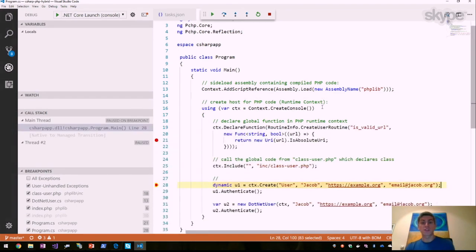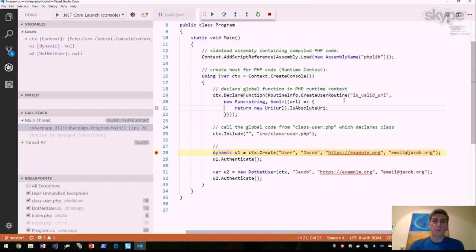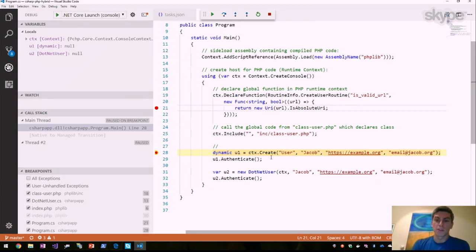Now it's running. So we are running a C# application, and what we did here, we have manually created a host context for a PHP program. We have loaded the compiled PHP program into the context, and we are playing with it. So we dynamically declared a PHP function, and instead of calling the original PHP code, we are calling a lambda function in C#. So we have a breakpoint in here to see when it happens.